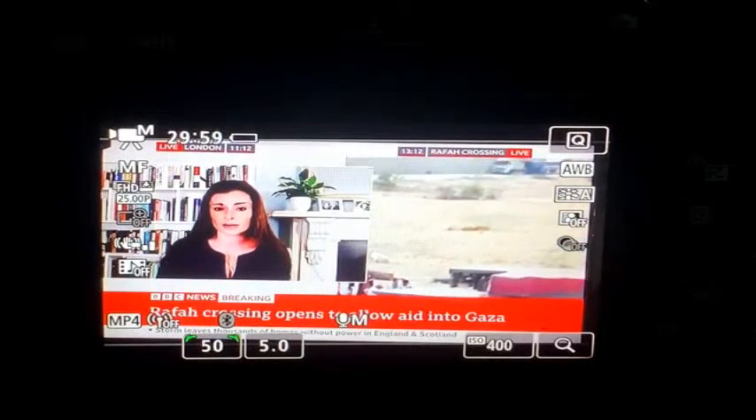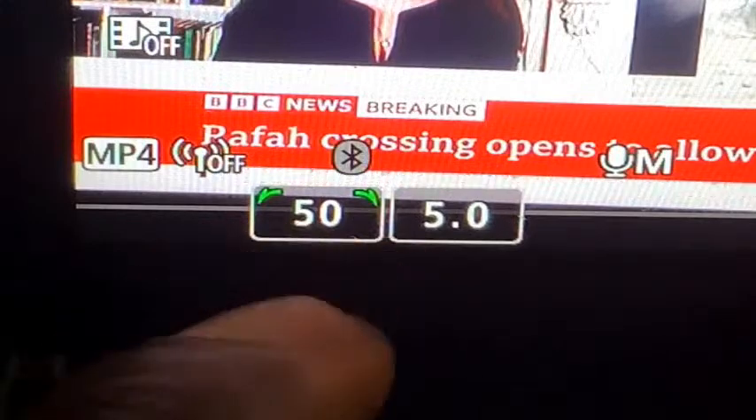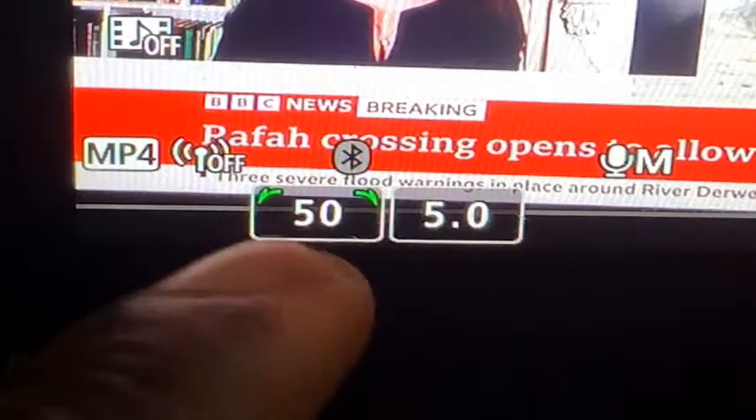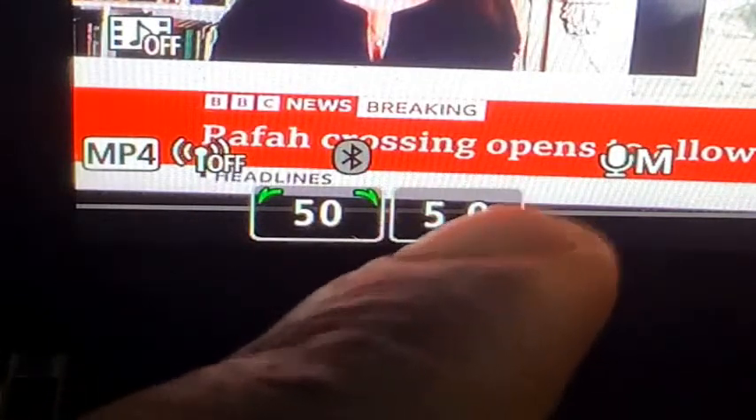Okay, now let's talk about the shutter speed. See these two images here. Let me zoom in so that you can see very well. You see these two icons there. The first one we have 50. In the second column we have 5.0. The first one we have 50, and the second one we have 5.0.